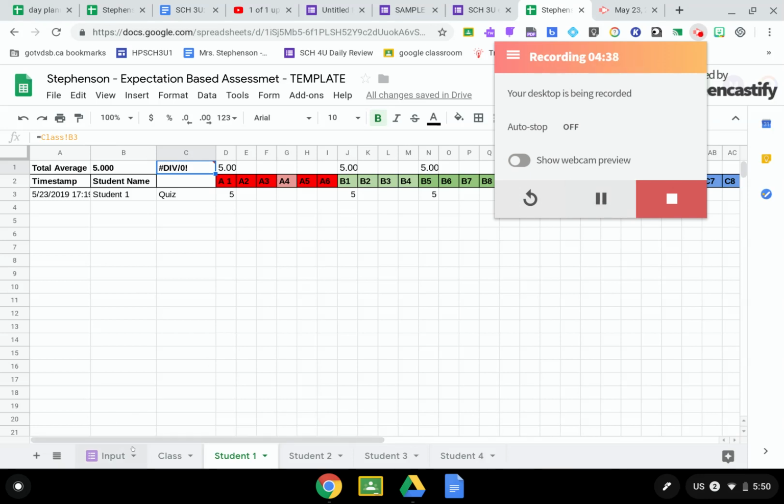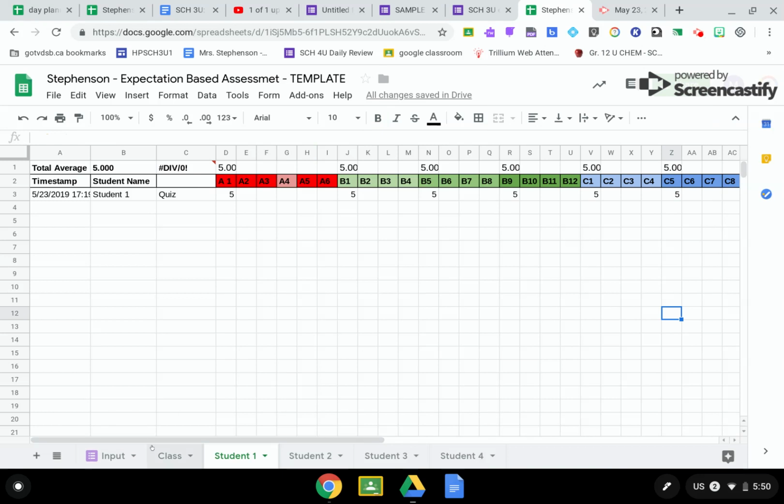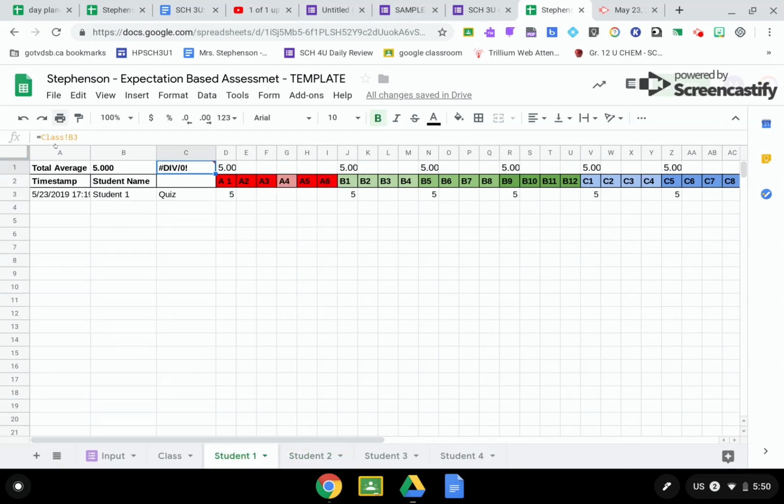So the one thing I want to say is if you've gotten this far, then your sheet should work and function for you perfectly. If it's not functioning, or if you see an error message, the number one thing you can do is go and look on another tab.